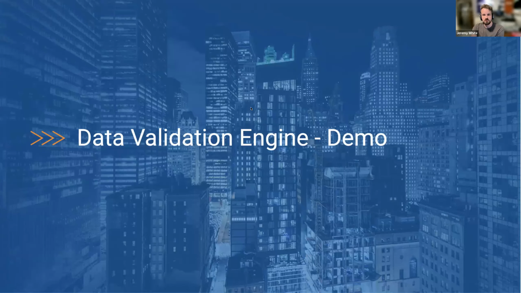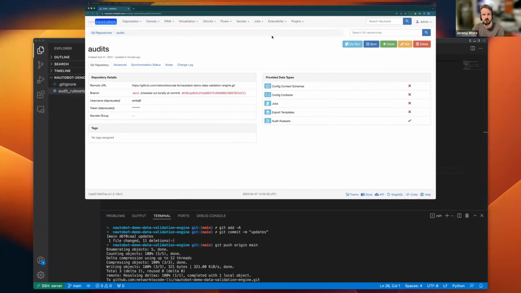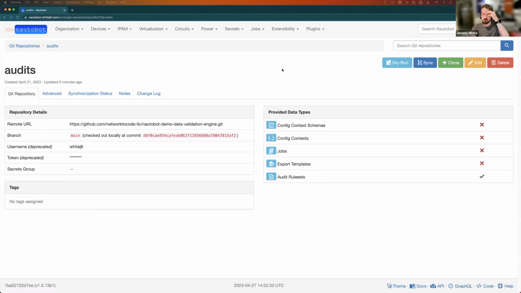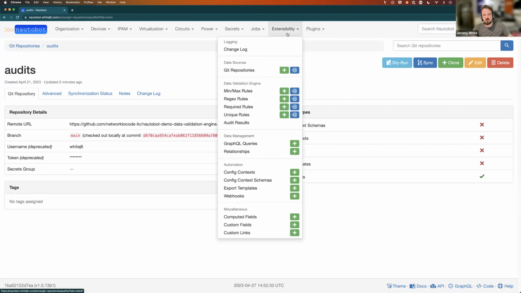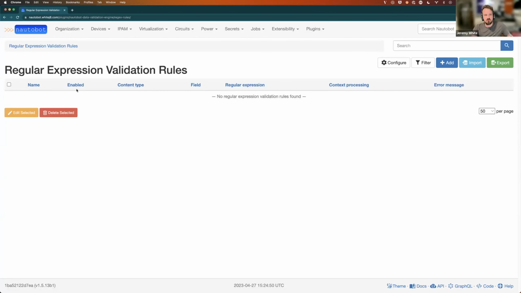Now, let's jump over to what this looks like inside of Nautobot directly. So Jeremy, while you're in there prepping for that demo, we just had a quick question I thought I would ask because I think it's pertinent here. Can the data validation engine enforce rules on objects based on specific attributes? For example, apply a regex rule to a host name on all devices with role access. So that is going to be pertinent to the actual information that is in the actual regular expression.